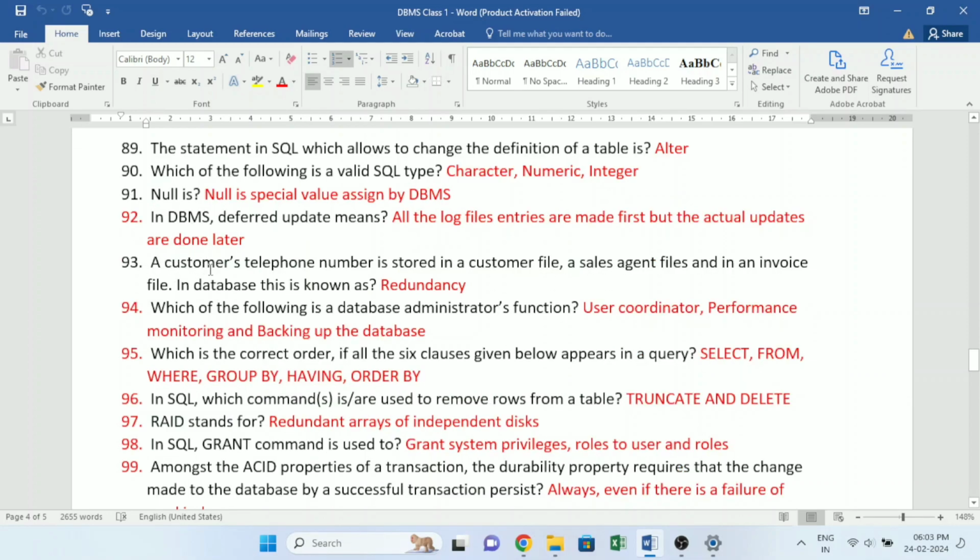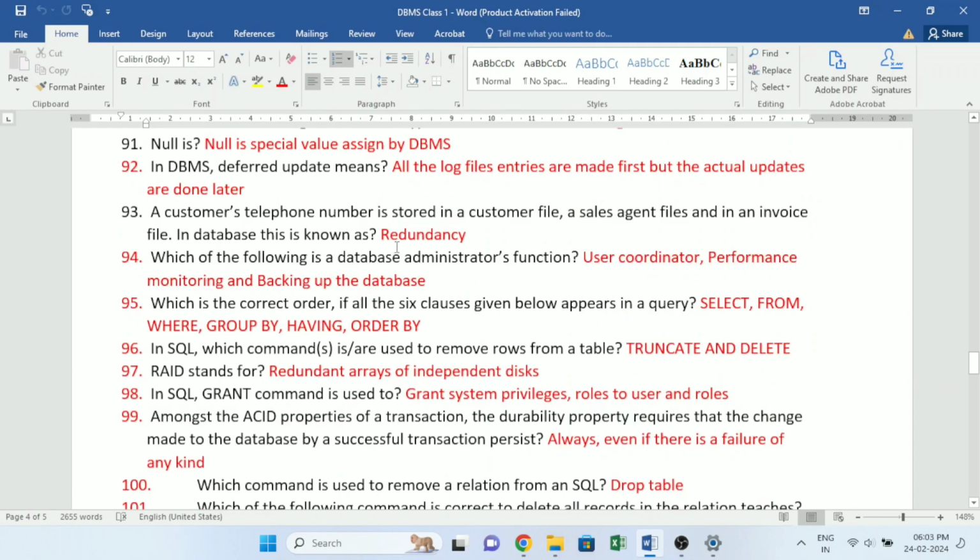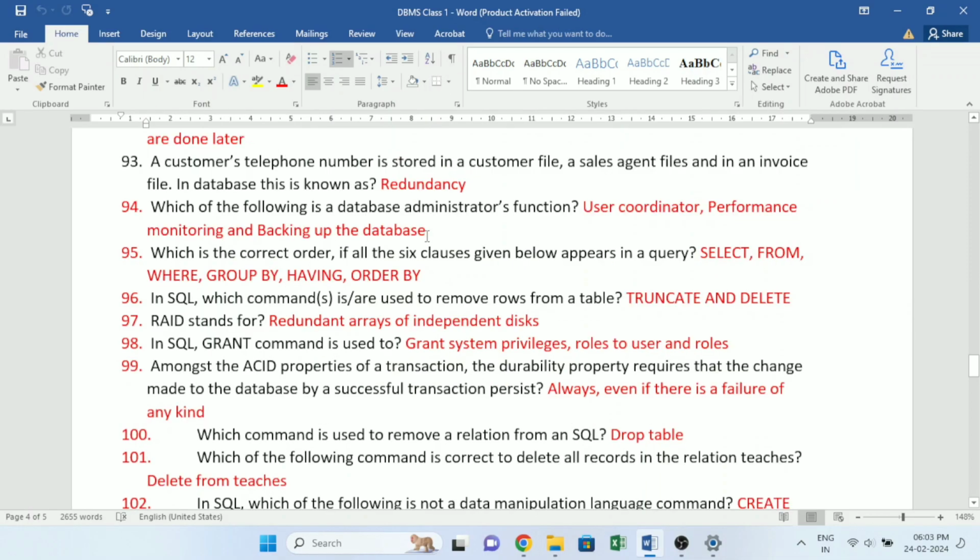A customer's telephone number is stored in a customer file, a sales agent file, and an invoice file. In a database this is known as redundancy. Which of the following is a database administrator's function? User coordination, performance monitoring, and backing up the database. Which is the correct order, if all the 6 clauses given below appear in a query?